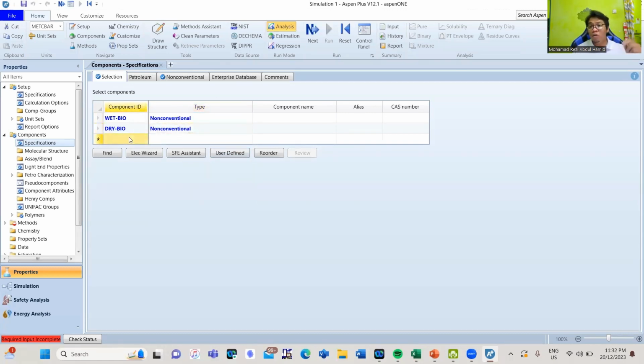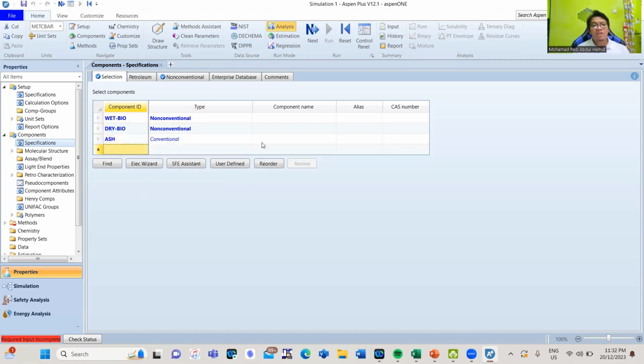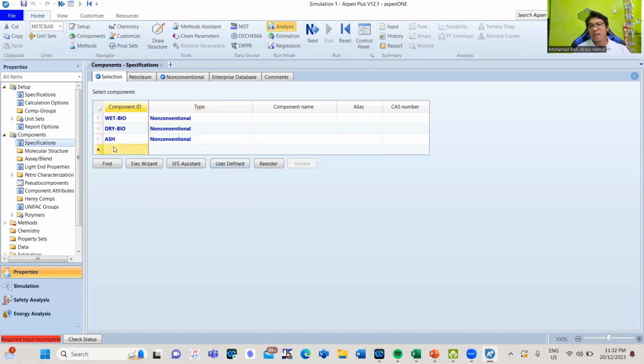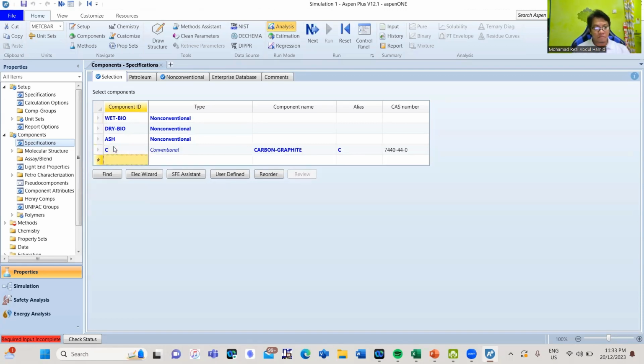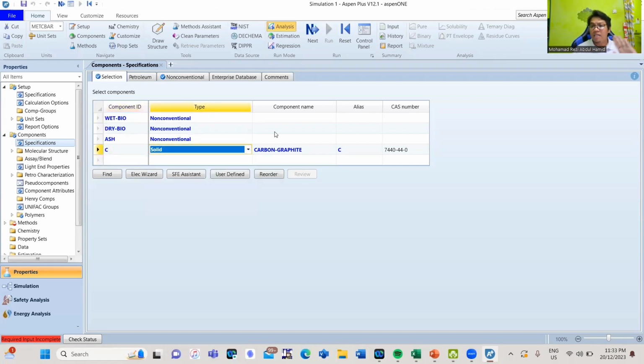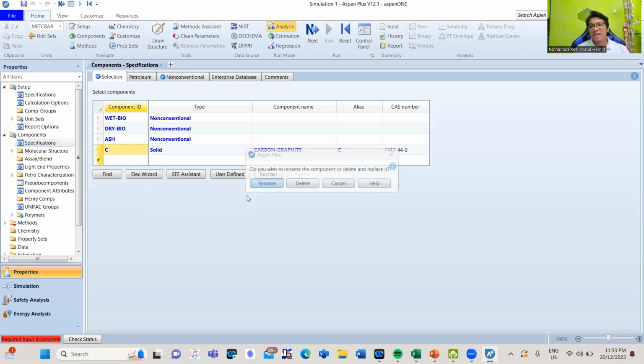And then you will also produce ash. Ash is not available in the database, so it will also become a non-conventional component. And then the rest are just carbon, char. I will type carbon first. Now, carbon here is basically a solid. I assume it is a char, so I will rename this as char. Char here, I assume that it is a solid, and it consists only of carbon.